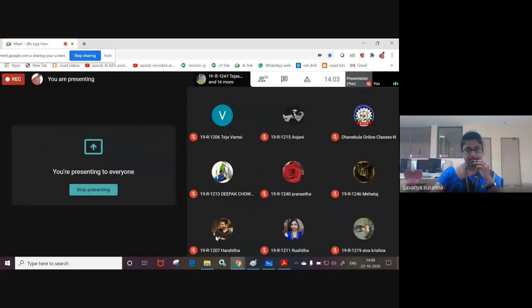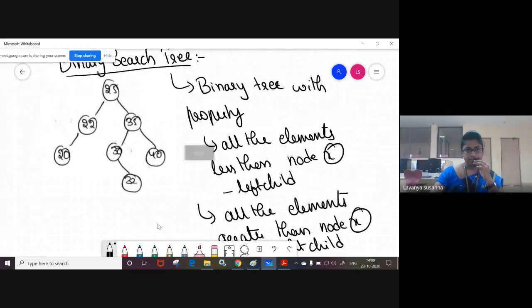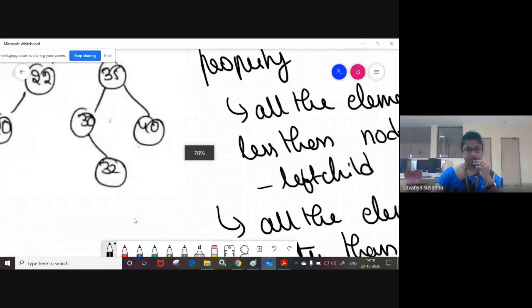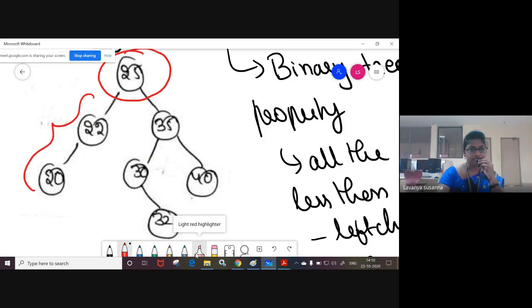Now, let us see an example. What is the root node here? 25 is the root node. What is the property? All lesser elements than 25 will be as left child. See here, these are lesser elements than 25. 22 is less than 25, so it occupied as left child, and 20 is less than 25, so it also occupied as left child. All lesser elements than 25 will occupy as left children.